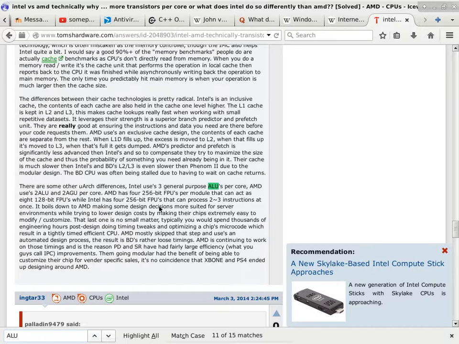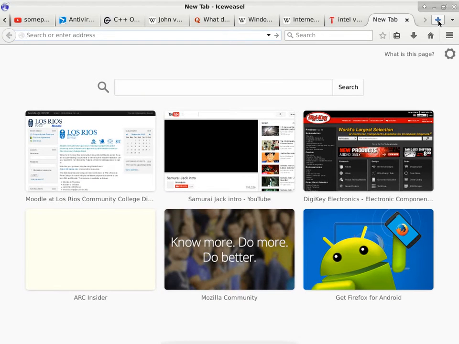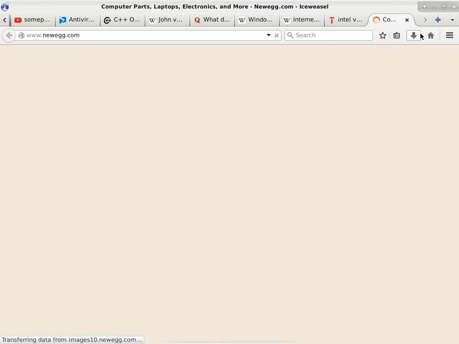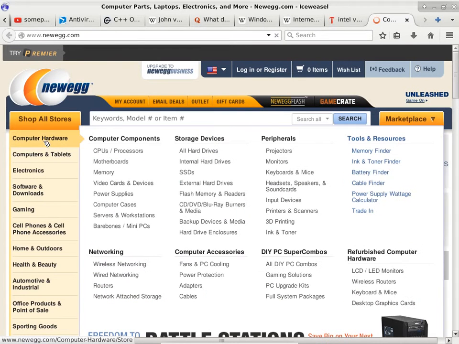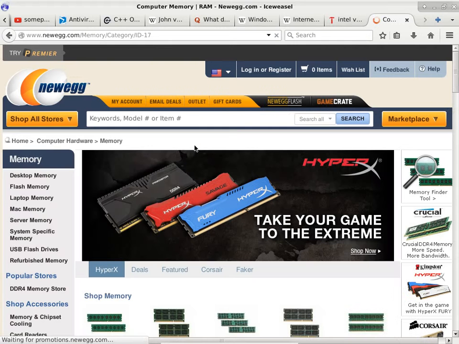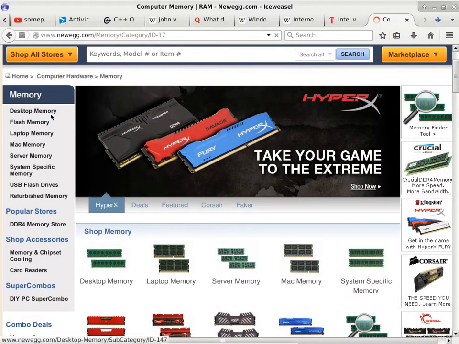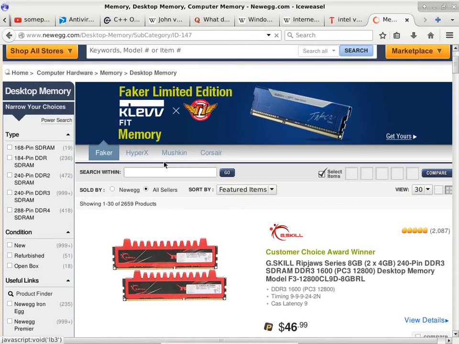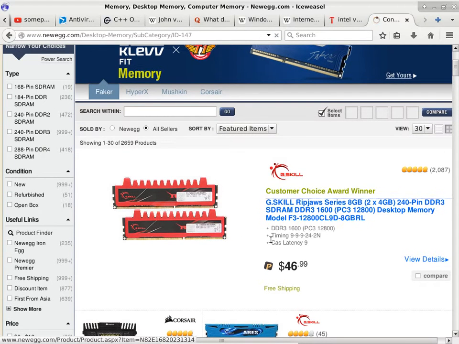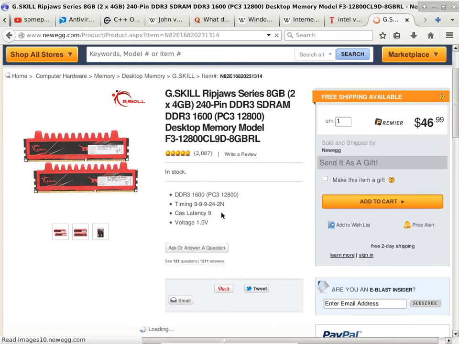Well, let's look up your RAM specification. So we can go to any website that sells RAM, because we just need to look at the numbers. That's all we need. Look up computer hardware, memory, desktop memory. I haven't shopped for a long time, so this is actually, wow, that's not too expensive. Doesn't sound expensive to me.